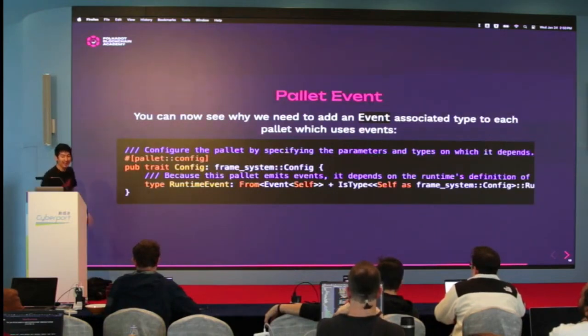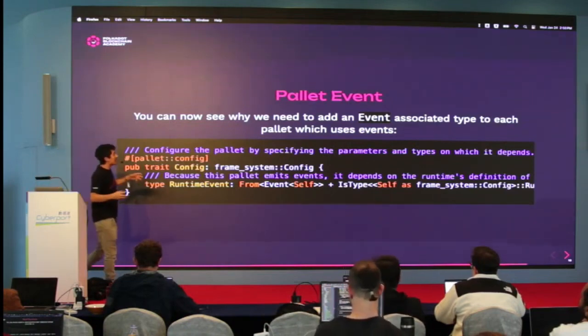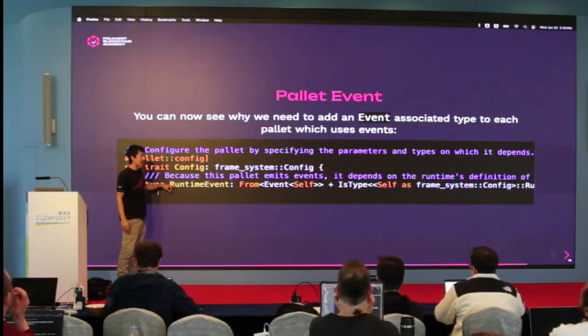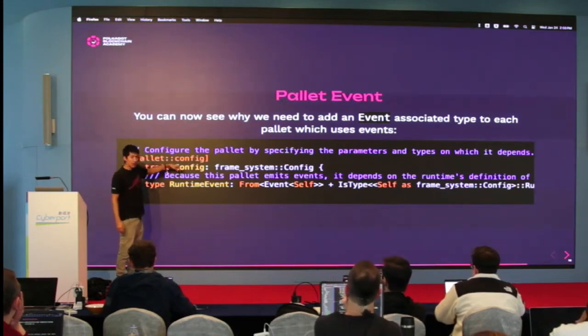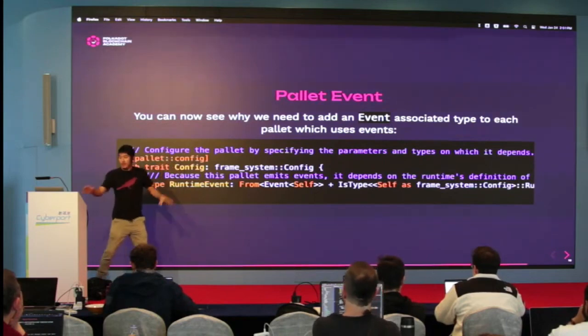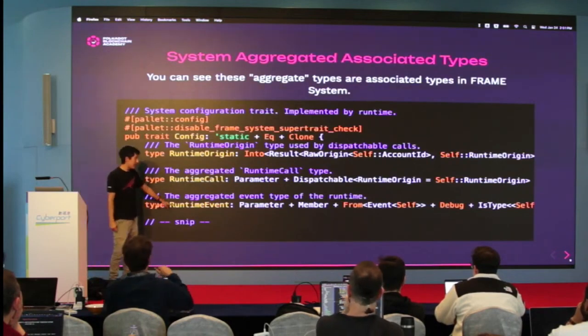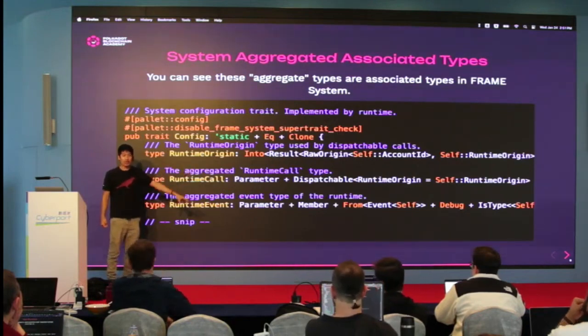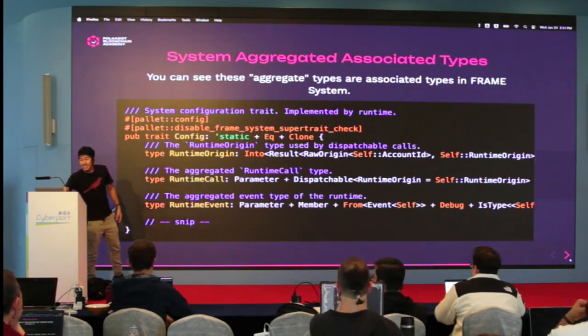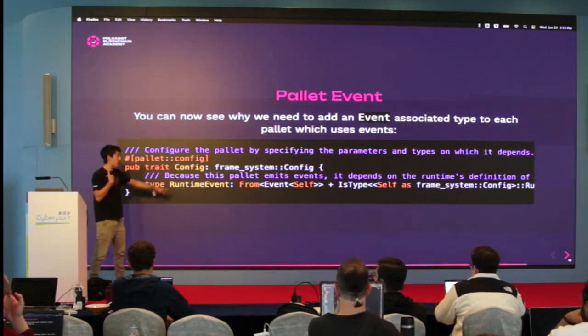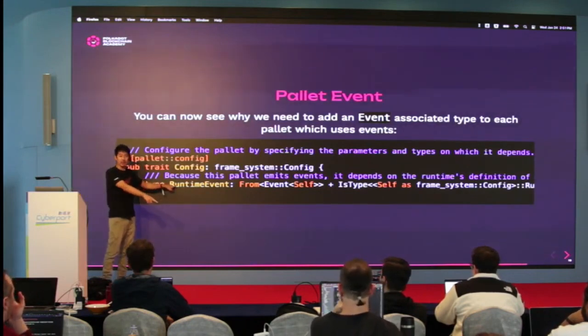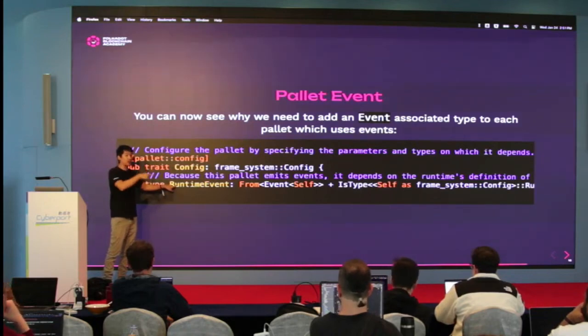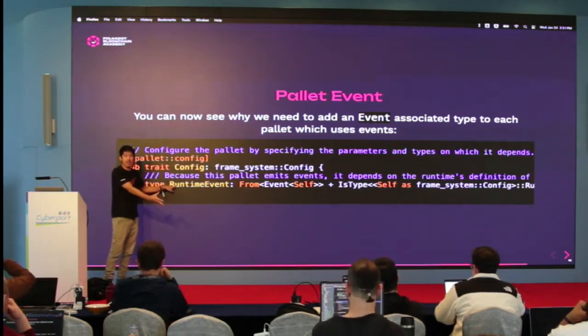And then again, we're going back to palette event. I'm re-emphasizing this exact same thing. This is why we need to add a runtime event associated type into our individual palettes. We know in frame system there is a runtime event. This type is what's used to emit events and store them into the storage. We need to know that our event is part of that type so that we can send it to frame system. If we didn't know that, we couldn't send it for them to store.